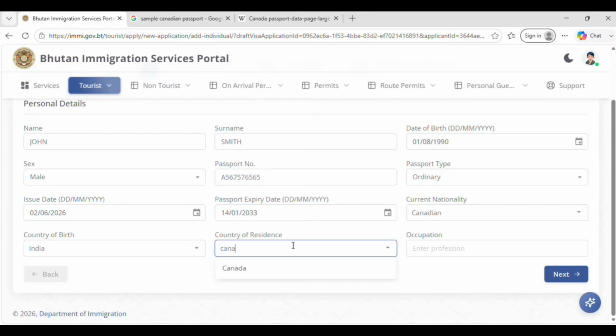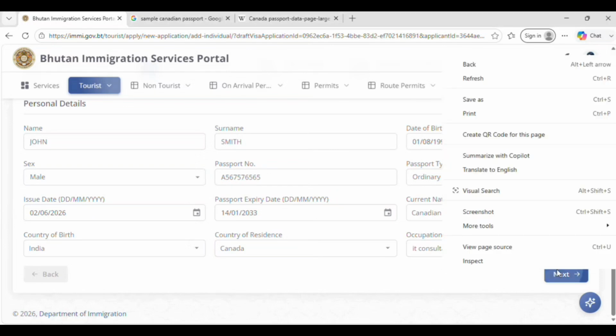Country of residence, occupation, vertical. Whatever is there, you do as per your case. Go to next.